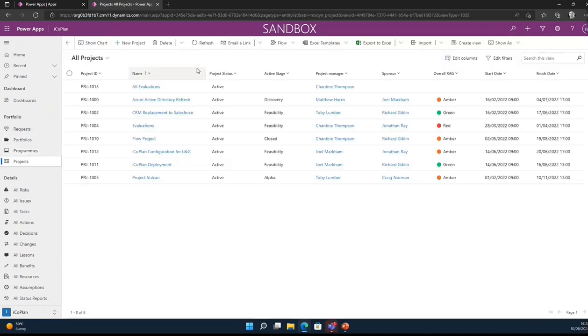So let's get to the nub of it, the good stuff. This is projects. This is where most of our customers will start, putting all the 50 or 60 or 100 or 300 projects into iCoPlan, migrating their plans across to this solution, putting all their risks and issues and actions and decisions into this solution, and starting to do the highlight reports from iCoPlan.